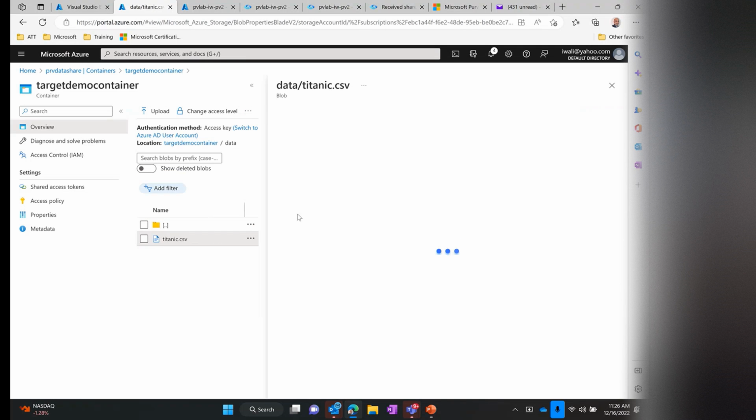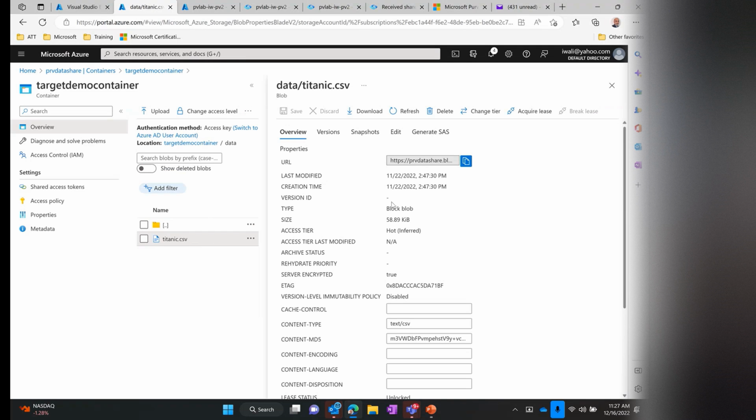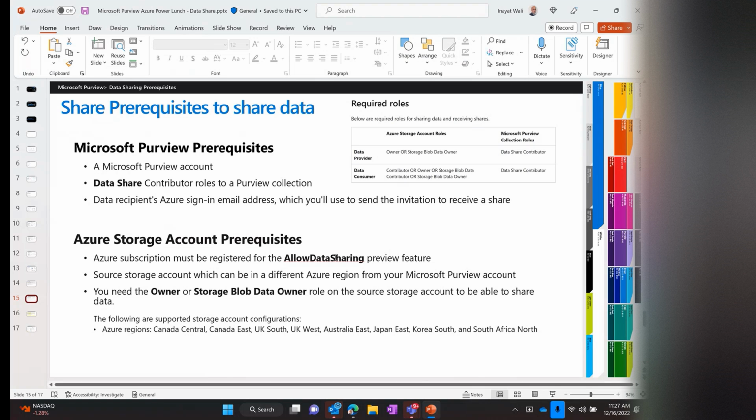So again, this is the very normal file that you normally see in your storage account, but this is a read-only file. You cannot make modifications to this file because this is an in-place share. Only the data consumer can make modifications to the file. You can access this file as a normal file in a storage account. So that's how data sharing really works. Few steps, few clicks, and pretty much it's ready to go.